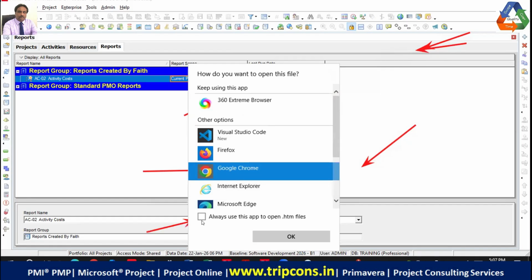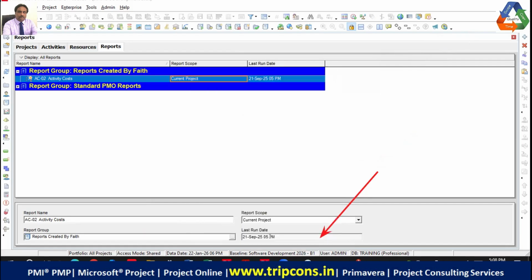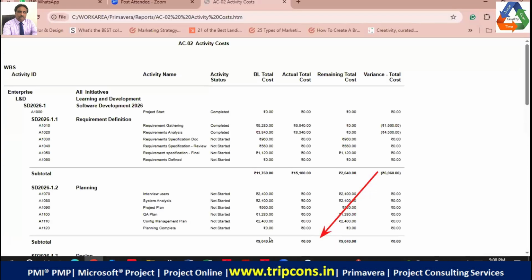Always use this app. Why are we generating the reports in HTML? Because everybody has a browser. You can send it to anybody and the person will have at least one browser. Click on OK. Once you click on OK, this will be sent to the browser and it is displayed here. As you can see, it is displaying the current data.